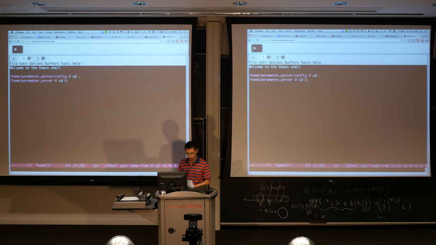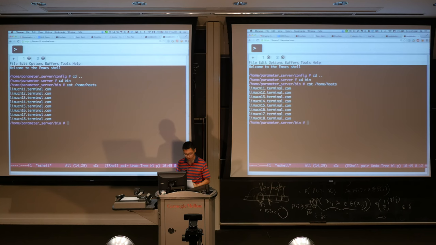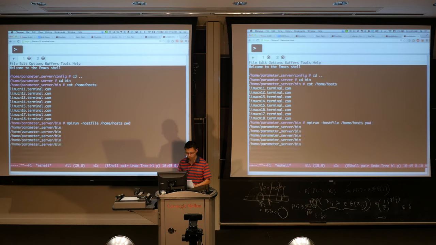So now for the MPI run, you first test the host file. It's on here. Zico put the host file here. You can have a look at this file. So this is all the machines you have. You test mpirun with the host file, and you can see, okay, you have 8 machines.